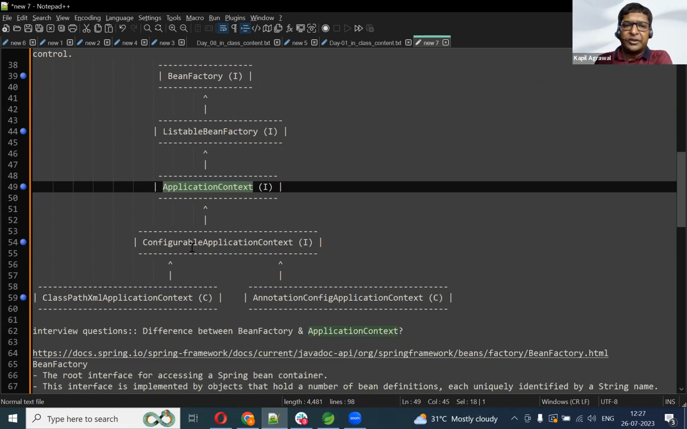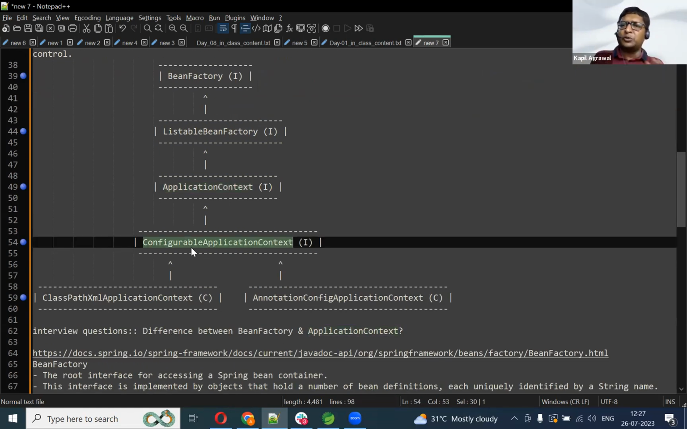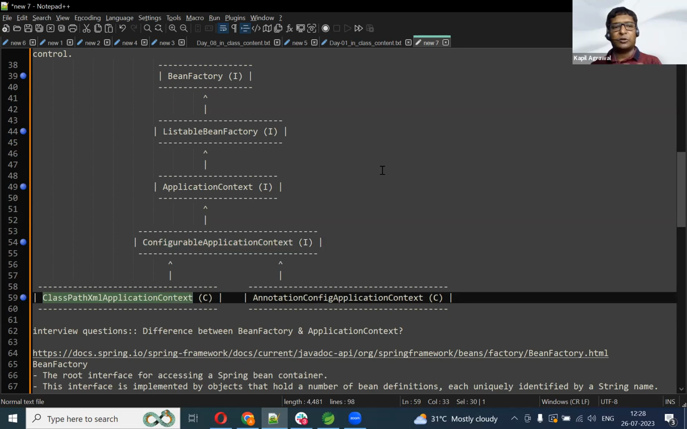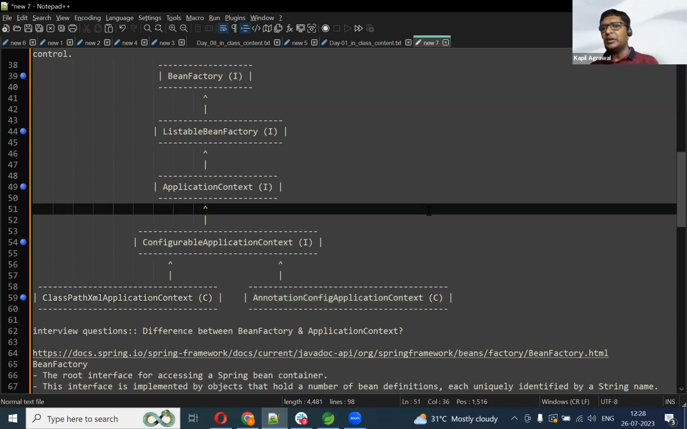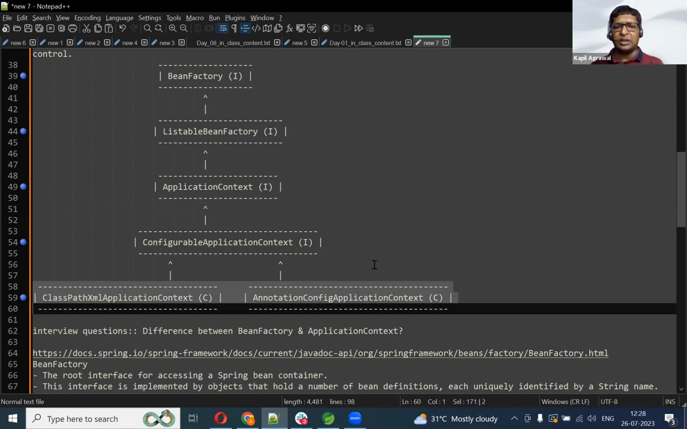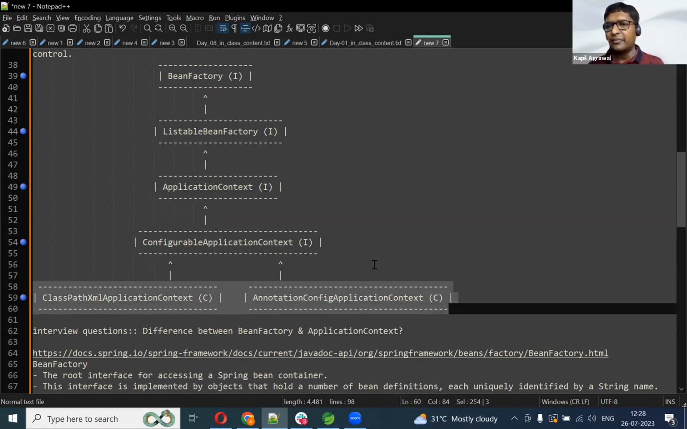Then there is the configurable application context. If you want to do some customization in your application context, then use that. It allows you to close the application context also. It allows you to register the shutdown hook also. Now two implementing classes are available. One of them is called ClassPathXmlApplicationContext. And one more class is available that is called AnnotationConfigApplicationContext. For approximately the next 2 days, we will frequently use these classes.